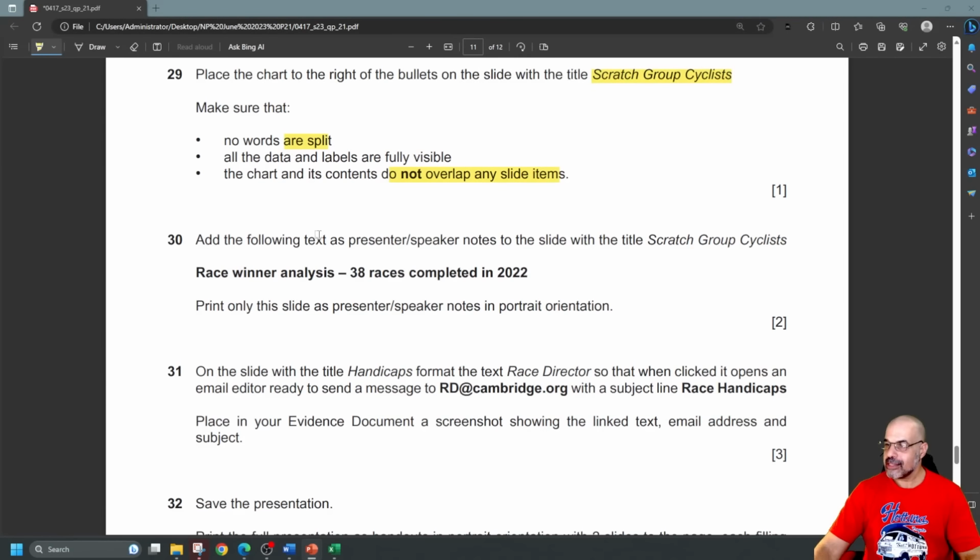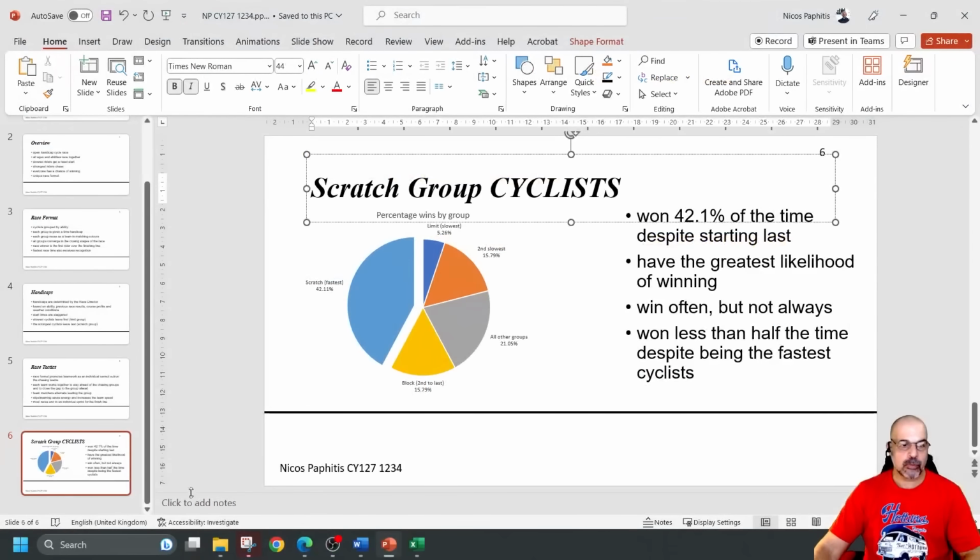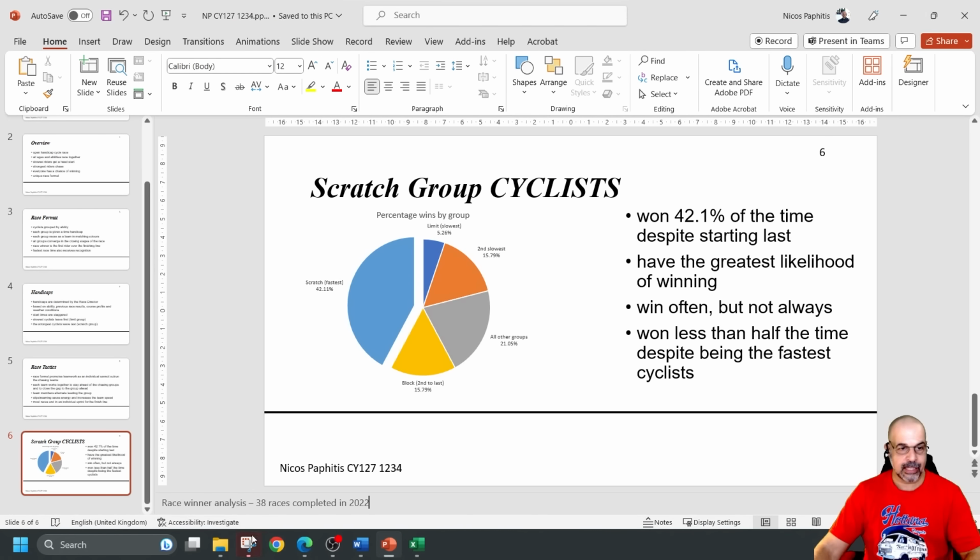Okay, add the following text as presenter speaker notes to the slide with the Scratch Group Cyclists. Okay, so that's the text. I'm just going to copy this to save time. And print only the slide as presenter speaker notes in this portrait orientation. Okay, so let's go back. For the speaker notes and the presenter notes, at the bottom of the slide, you've got this area here. Click to add notes. You can paste it in here.